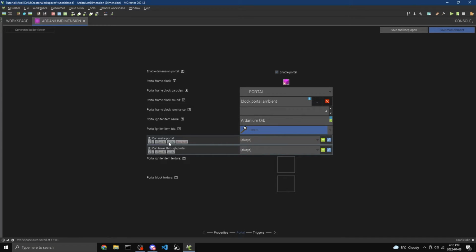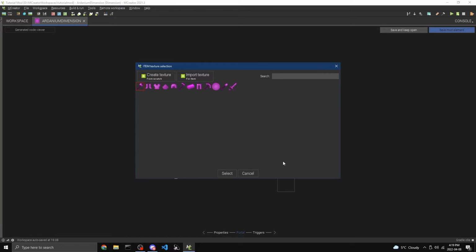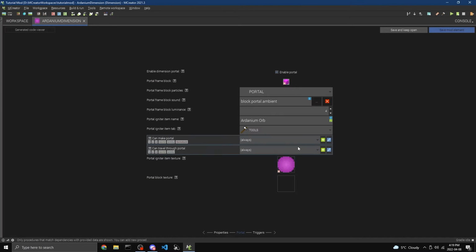Now we have two conditions right here for whether or not we can make a portal and travel through the portal. I'm pretty sure I haven't talked about conditions yet, but we might talk about that in the future. Now for the portal igniter item texture, I've made this little orb right here. So it's going to be an orb that you use to ignite the portal. So this orb right here will be called the Ardanium Orb, and you'll be able to find it in the Tools tab, and we can add a crafting recipe for it after. But basically, you will right-click it on the portal once it's been created, and it will fill it in.